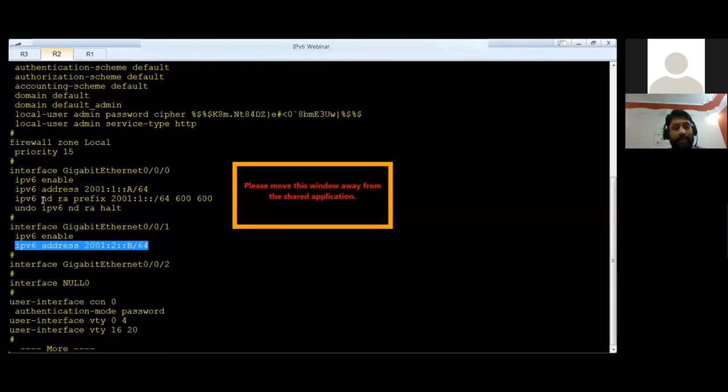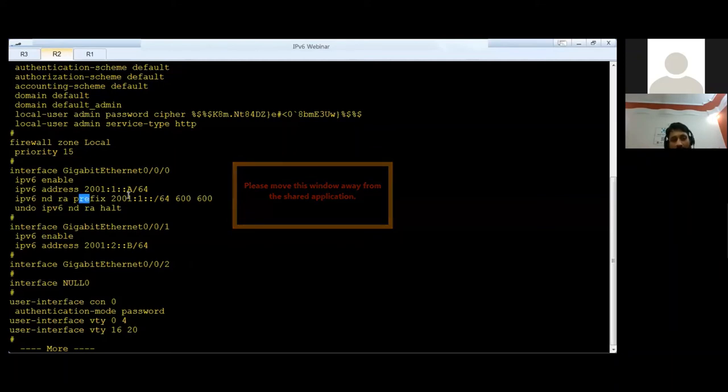ND is network discovery. Basically, we do IPv6 network discovery ND using route advertisement of this prefix. The prefix is given over here with this timer. These two timers are the valid lifetime and preferred lifetime. You can select any, but these are the optimal values. And then we configure one more command, that is undo IPv6 ND RA halt.